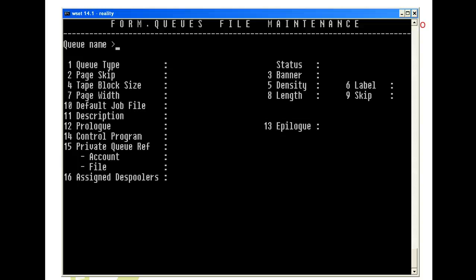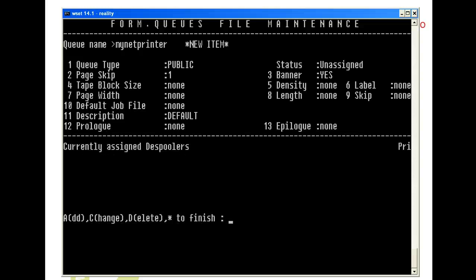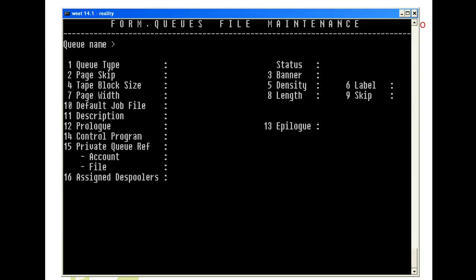Okay, so we're going to create a form queue, and again, let's keep it really simple. We'll just call it the same thing again. This time we're going to go into option 16 to assign ourselves that despooler. So we're going to say add MyNetPrinter for the despooler name and a priority of 1. And then we're going to say asterisk to finish. And then again, we're just going to simply file that record away.